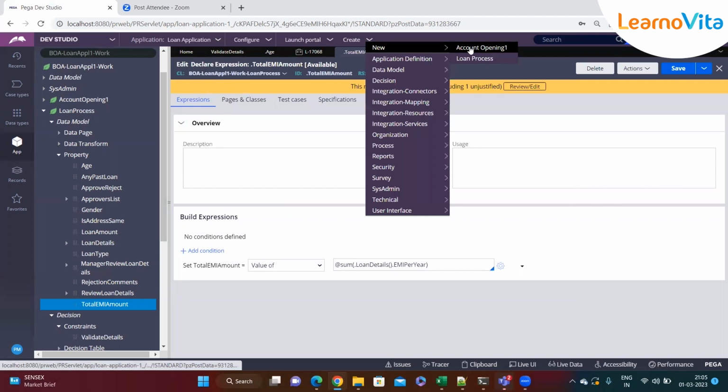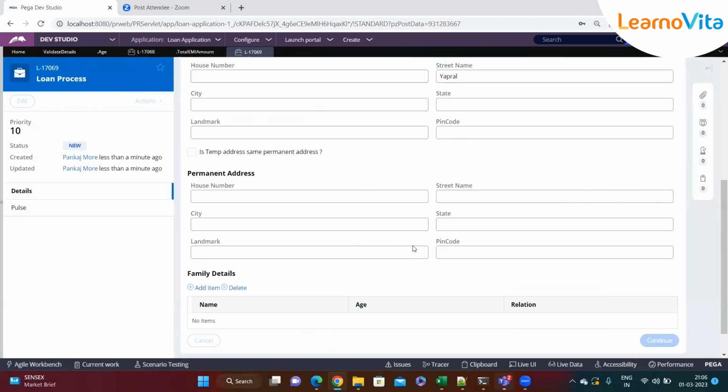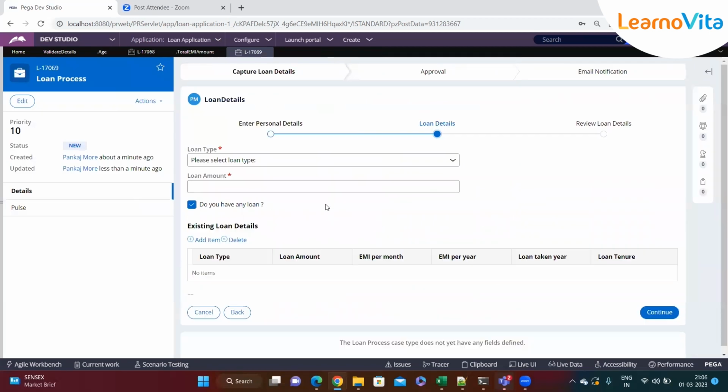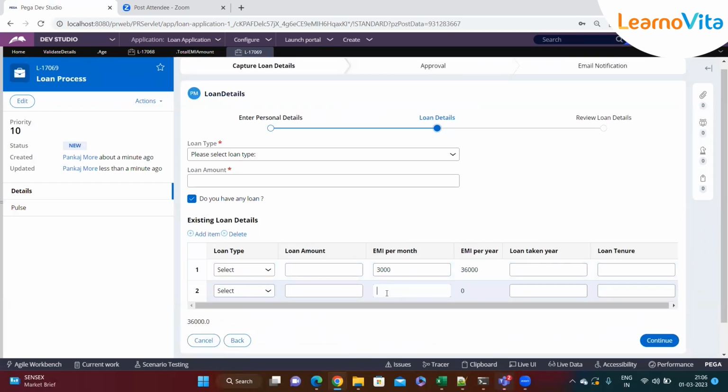Now what will happen is, if I try to apply for a loan and continue, and enter some amount here for EMI, you can see now it's 0.0. Let's say 3,000 rupees I'm paying per month, so it got calculated as 36,000 rupees. Then I'm paying, let's say, 8,000 rupees as EMI for another loan, and that is 96,000 per year, and 96 plus 36 is 1,32,000.